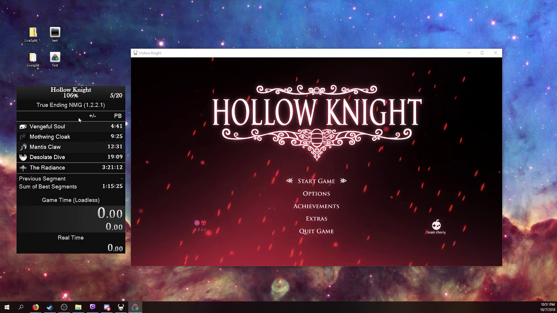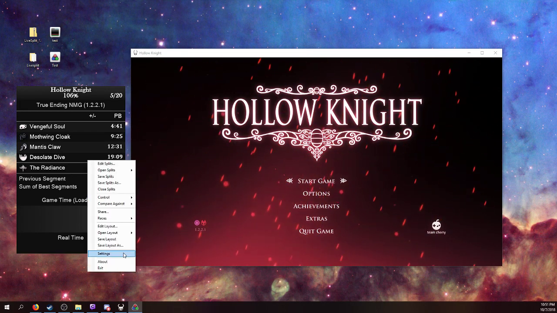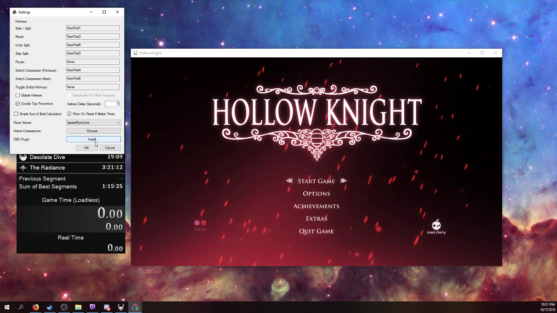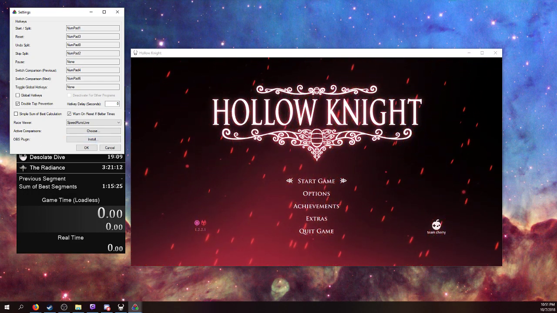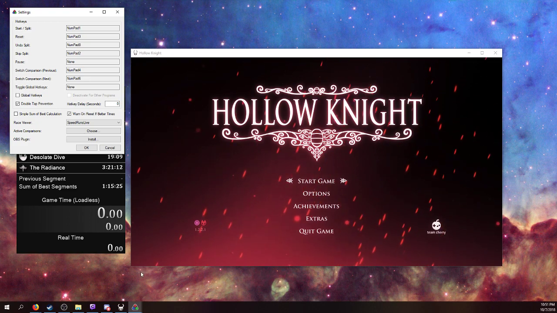Boop. And of course, I forgot to mention this. I haven't used it, so I know nothing about it, but there is an OBS plugin that lets you automatically have a source called Livesplit in there, I believe.